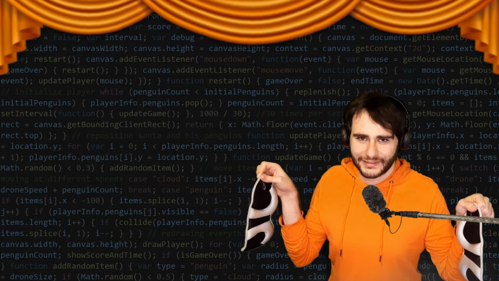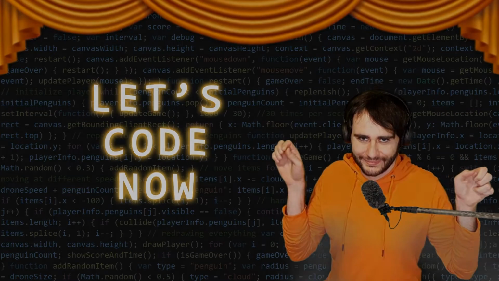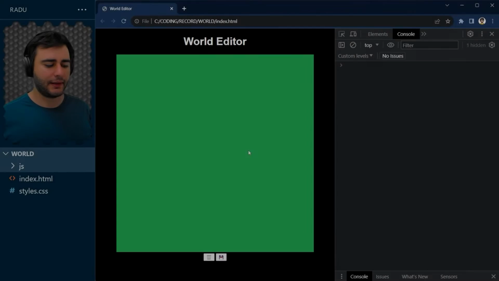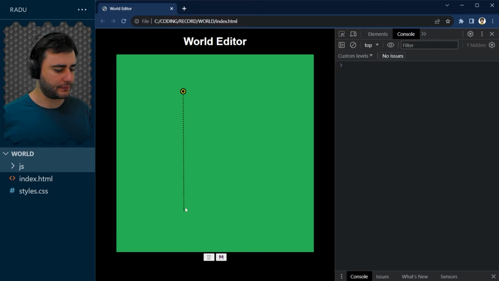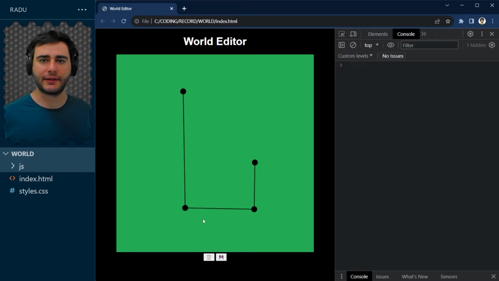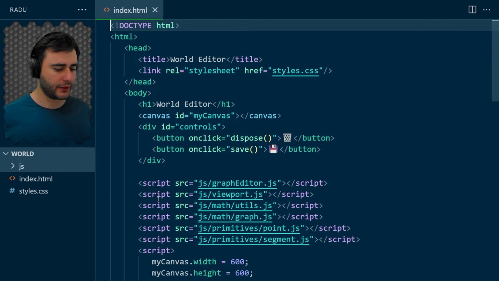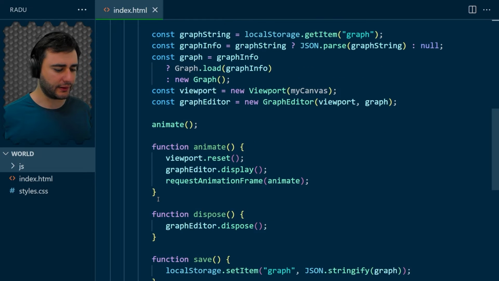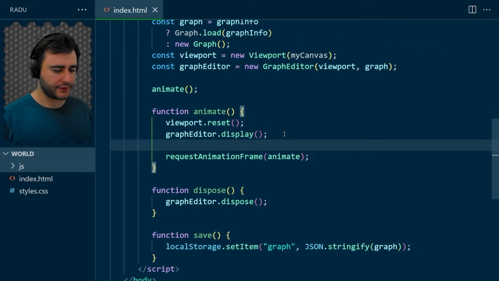Let's code now. I'm gonna draw a simple graph that kind of looks like the letter J. Save it. And now let's implement the functionality that creates a polygon using these points. We're gonna test this functionality here after displaying the graph editor, like so, creating a new polygon with the graph points and drawing it on the context.